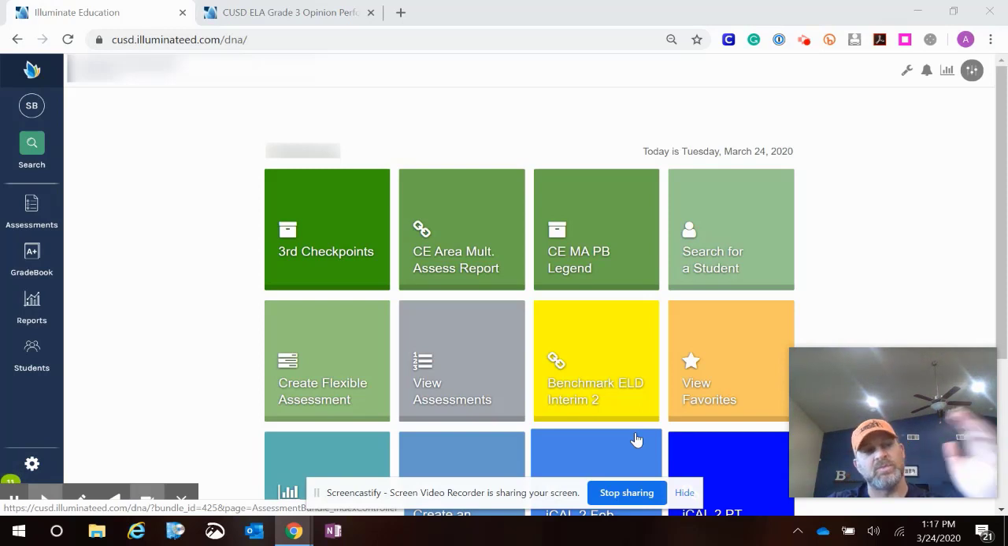The first thing is make sure you create the assignment in your Q Gradebook first. It will not auto create an assignment for you when you push it over. So you've got to go into Q, create your assignment, and then once you're in the Illuminate assessment, you can go ahead and push into that assignment.